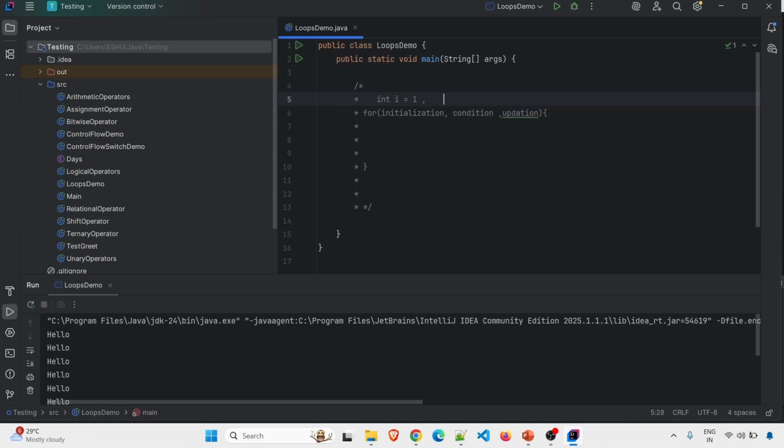So my condition will be: run this loop till the value reaches 10. Once the value goes beyond 10, I want the loop to stop. So this is my condition. Initialization is the initial value from where you want to start the loop. I want to start the loop from 1 and I want to stop the loop when the value of I reaches 10. So I have written my condition.